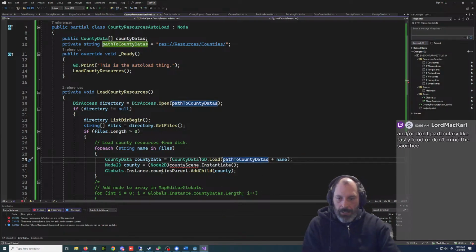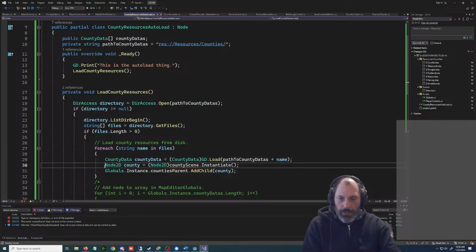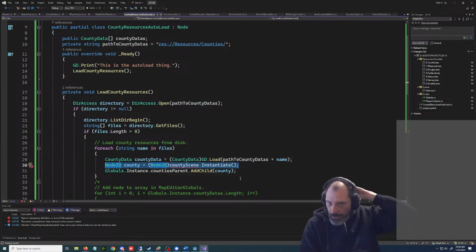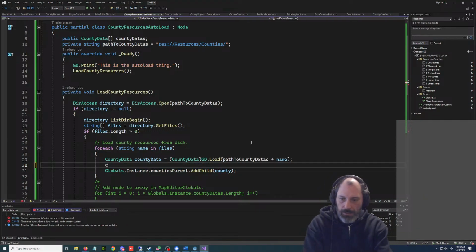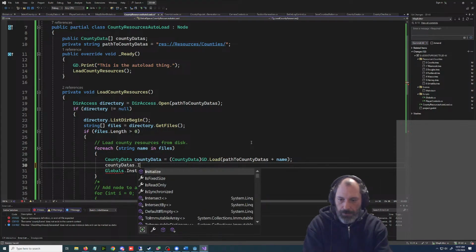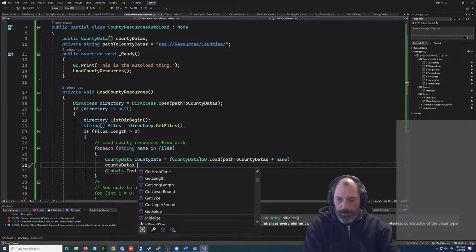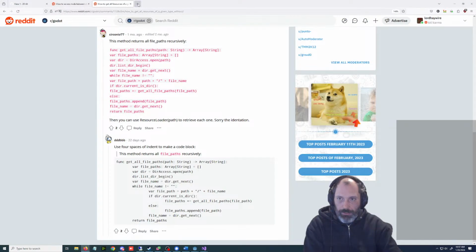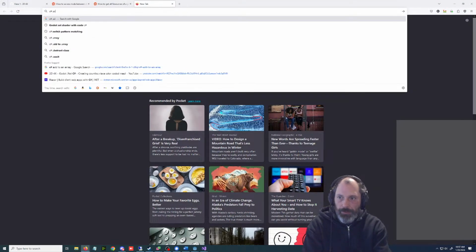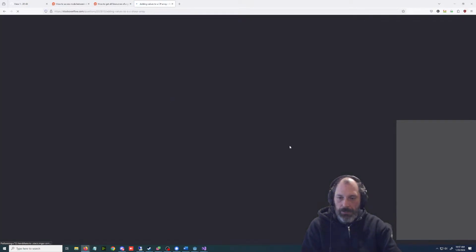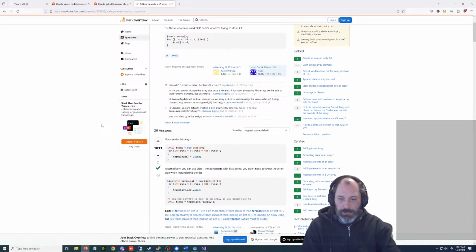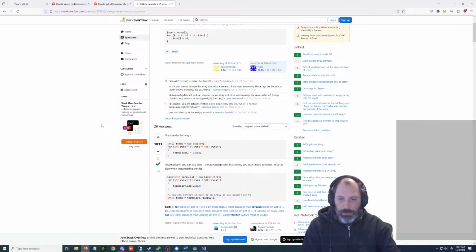Okay, so that should add the name. We don't want to instantiate the thing. What we want to do, how do you add it to an array? I can't even remember. Let's just go countyDatas dot, it's not add, insert. Let's look it up. C# add to an array. See, they knew it. It's gonna tell you, don't do this.